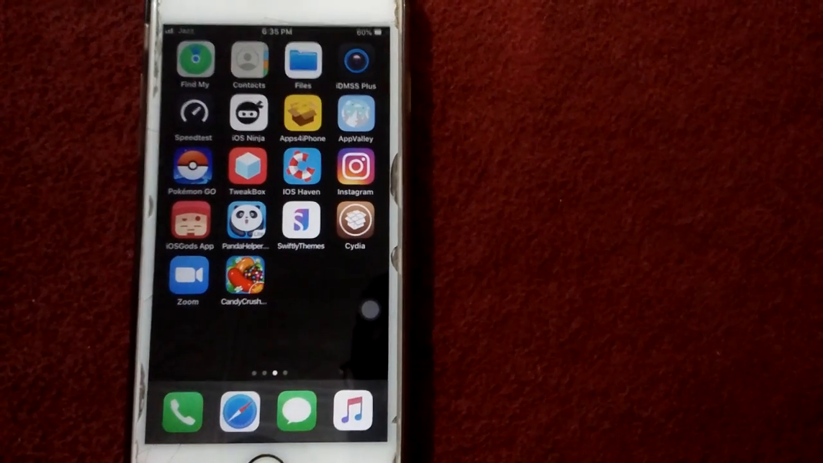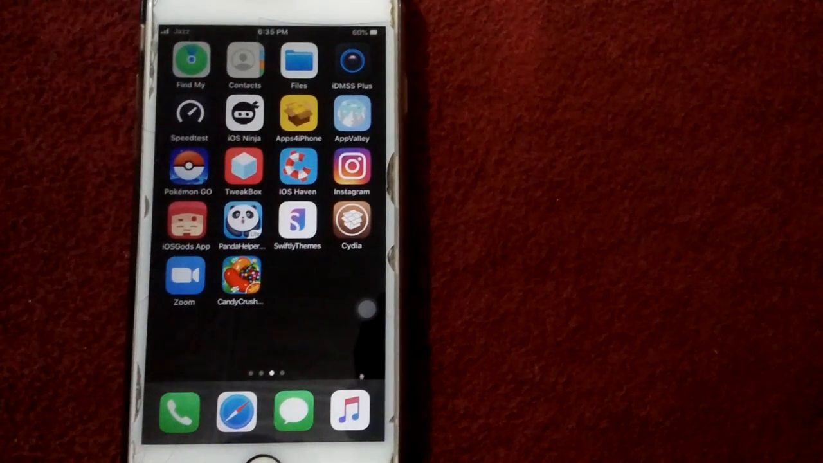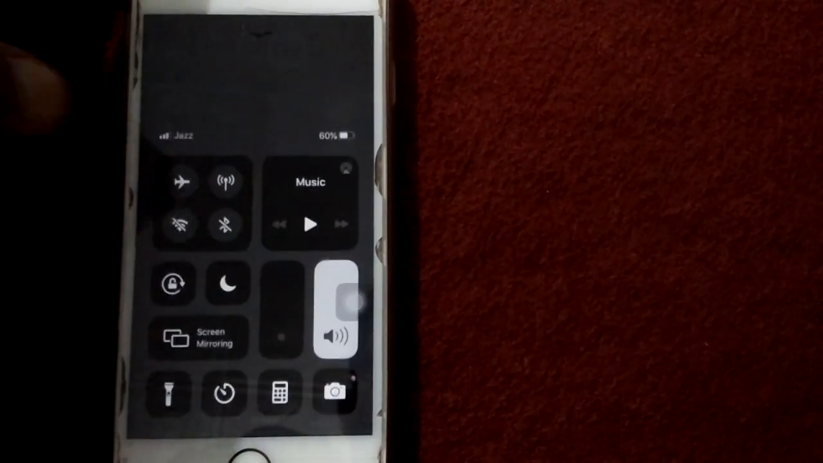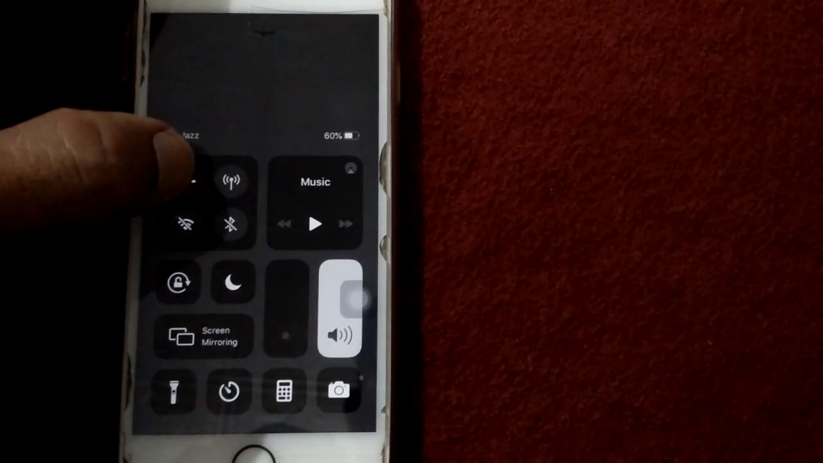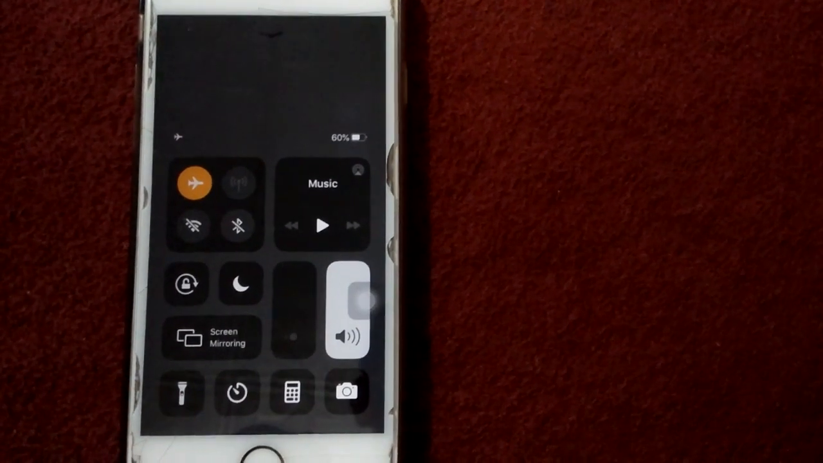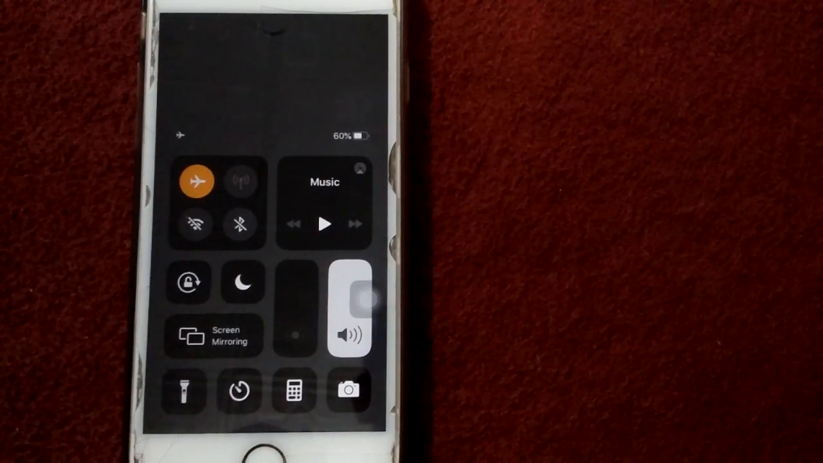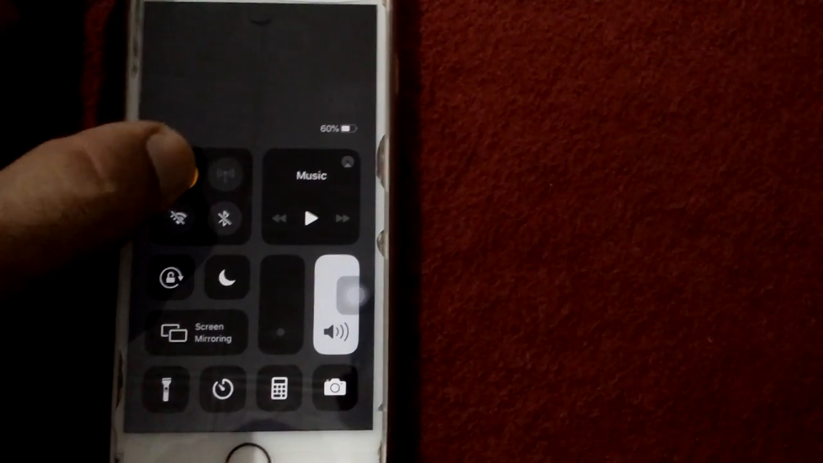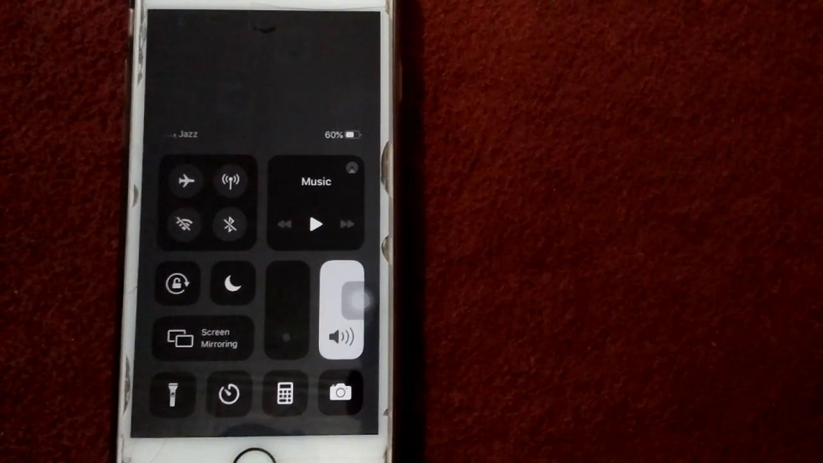Solution number 4. Enable and disable airplane mode. Open control center. Enable airplane mode. Lock your device. Wait for a minute. Unlock your device and disable airplane mode.